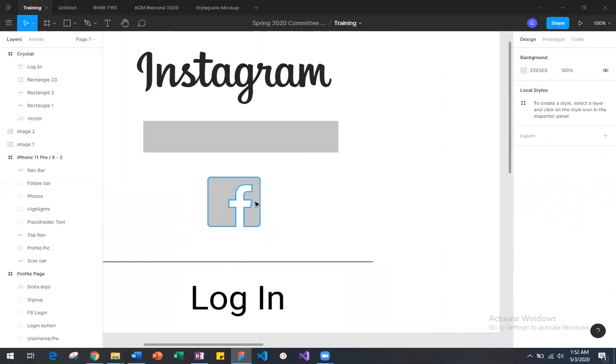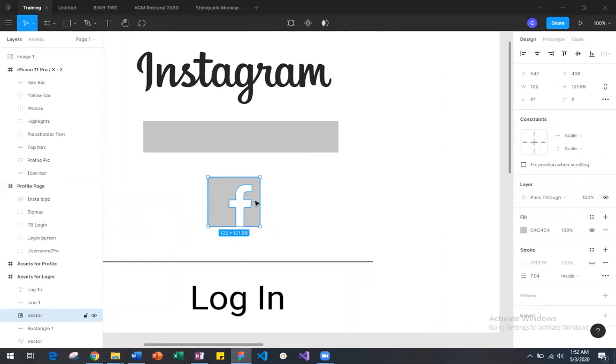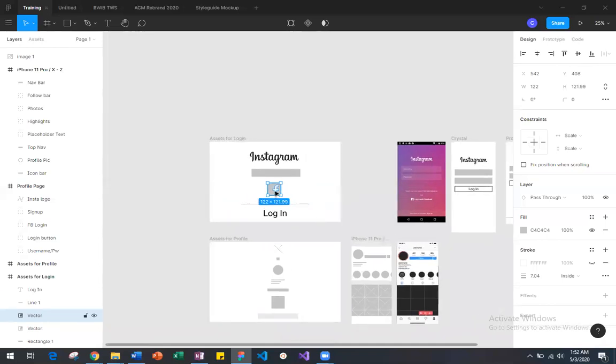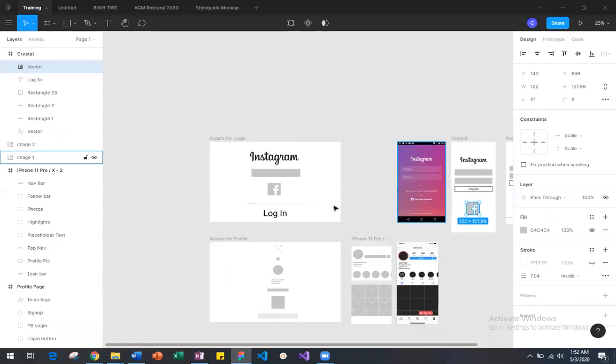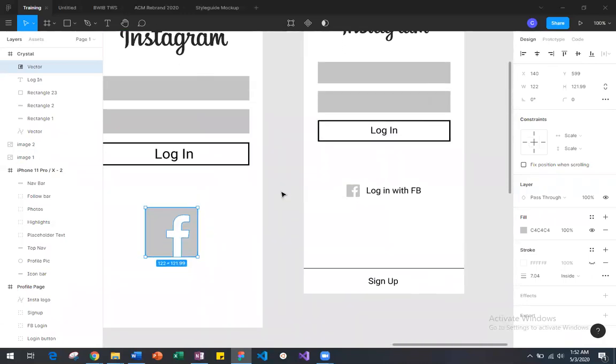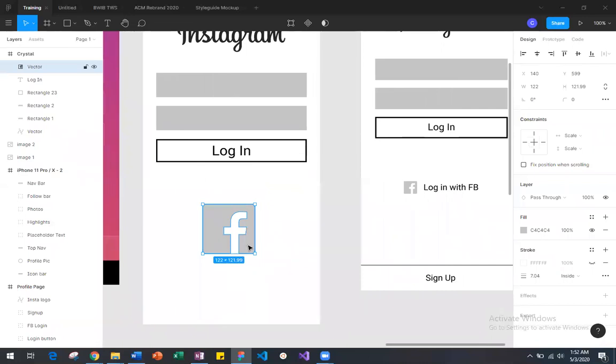Go back to this Facebook logo, copy and paste, zoom out a bit so I can see it. I didn't double copy, right? Yep, okay, cool. Go back in. You can see login with Facebook. So again, I want to scale this down just so I don't mess up any proportions. About that big in comparison. I could make it smaller, but we'll see.